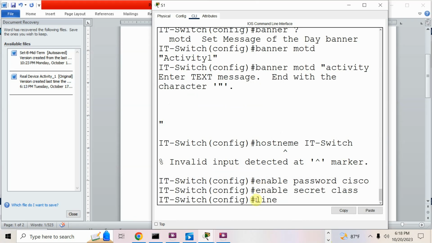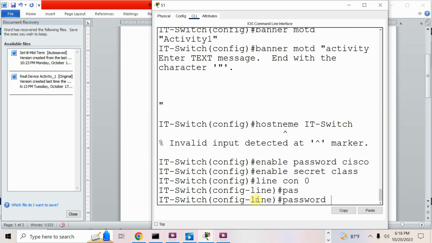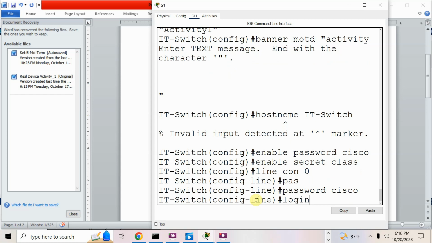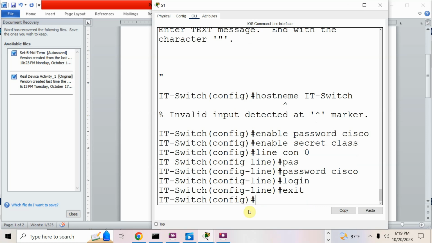Okay, line con 0, say password. If you don't know the spelling of password, do not worry, just give pass, tab key will give you. Do not make wrong commands. Then login, exit. Now see, when I enter line con 0, config becomes config-line. After doing all these things, I want to give exit, then only config-line will come back to config.